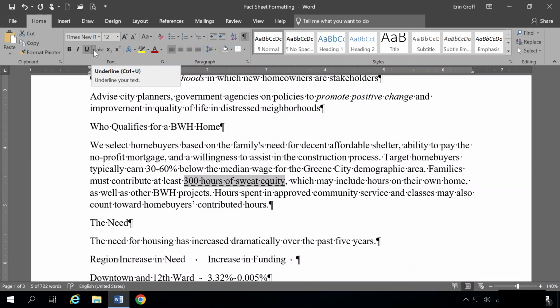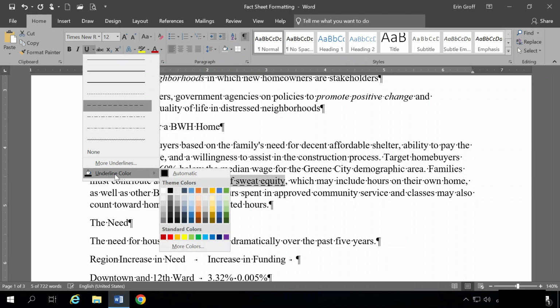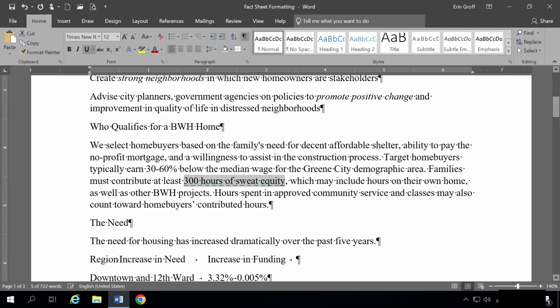So I'm going to select the drop down arrow for that again. And this time I'm going to go down to underline color. And it says to select a color that you like. I'm going to go into my standard colors and select green. So you can see now I have a green dashed underline for 300 hours of sweat equity.